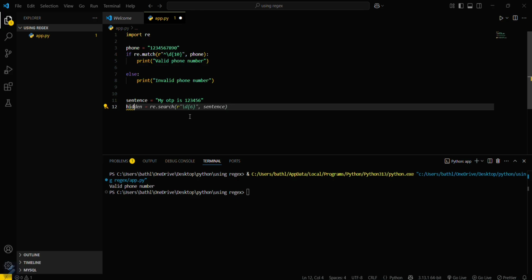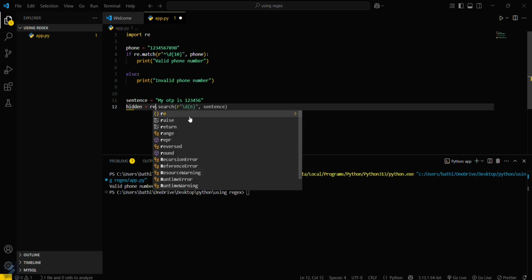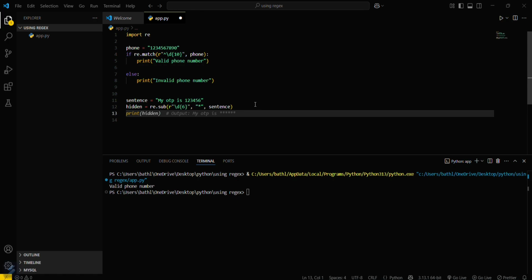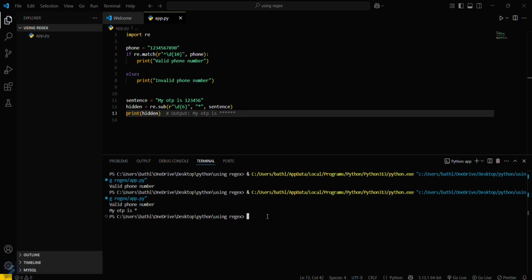So hidden equals re.sub, and then, okay, this will be a single asterisk here. We will replace all these numbers with this particular asterisk. Then you have to print this one. You can see that our output is getting encoded, or hidden.